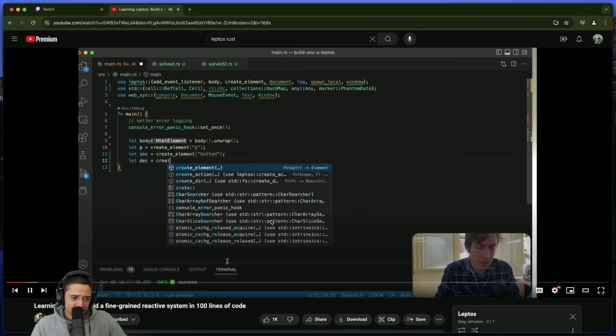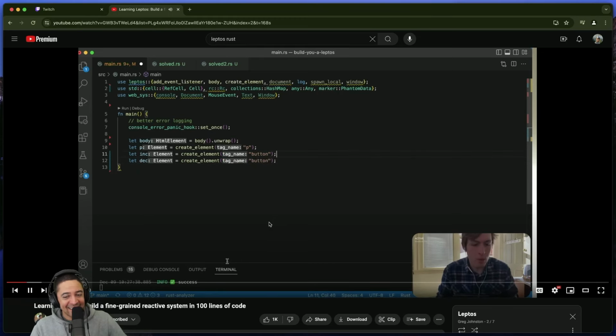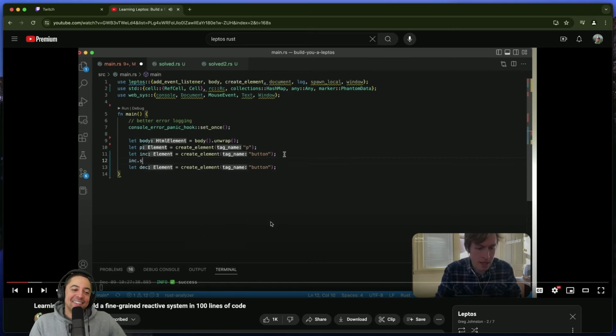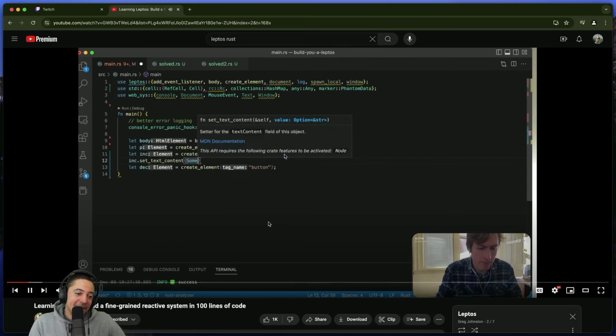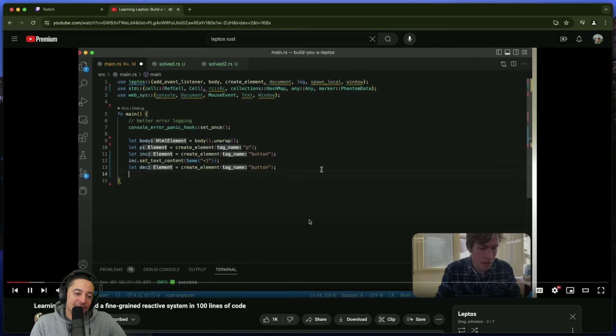We're going to do a really simple counter example today. It's always a counter. One button is going to increment the value, one is going to decrement. So for the increment, let's set its text content. I don't know, maybe 2 plus 1. Yeah, maybe it's wrong. And deck, we're going to.